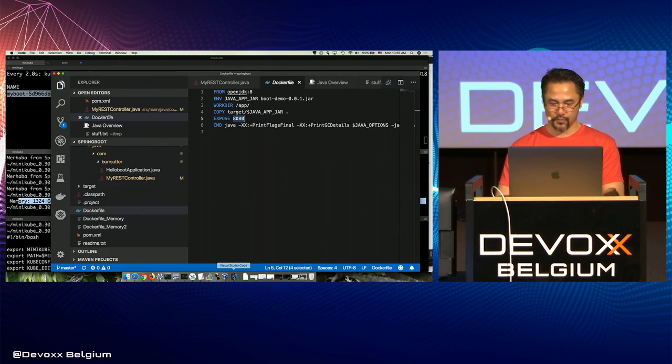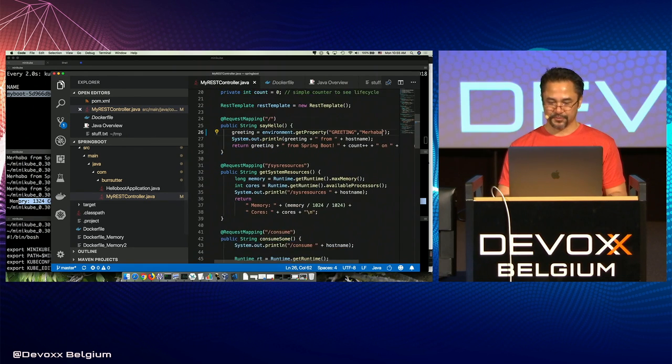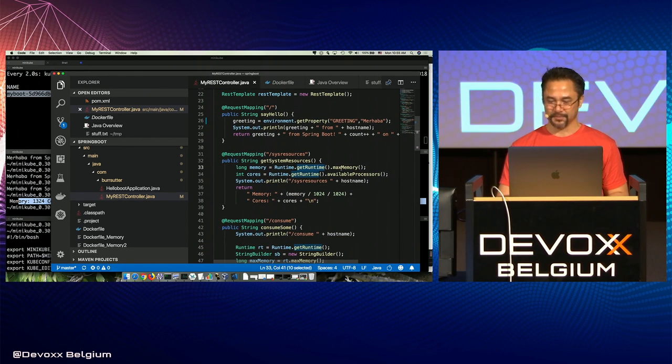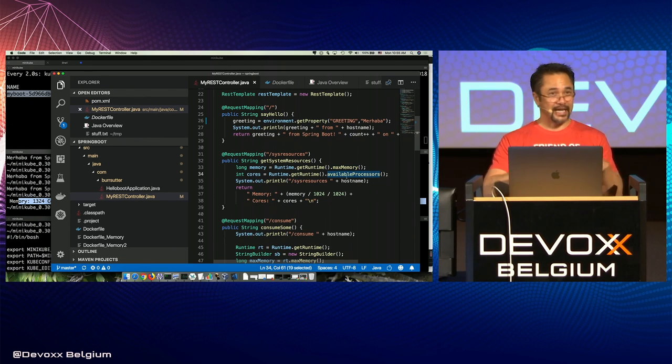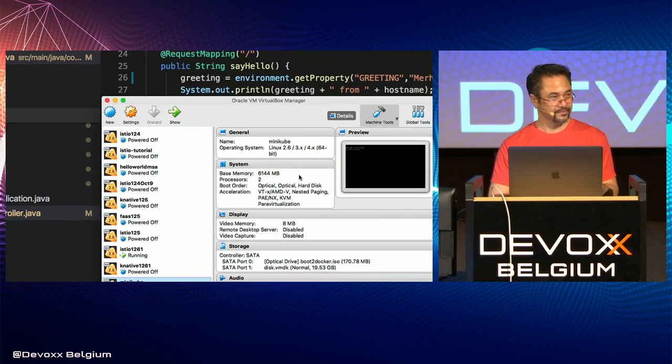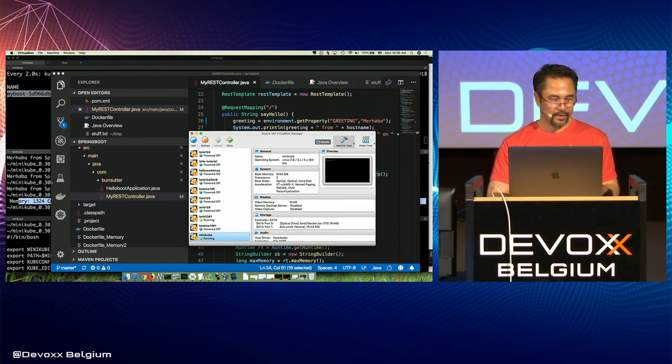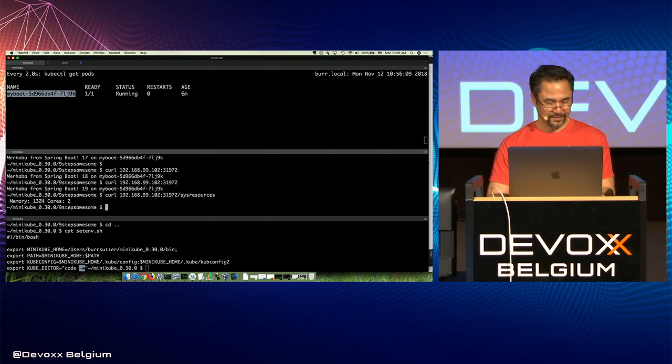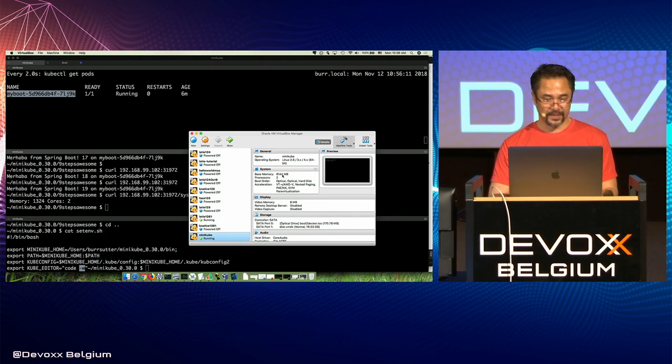Let's look at the code real quick. This is sysresources. It's simply doing Runtime.getRuntime().maxMemory(), which is how much heap it thinks it has, and availableProcessors. It thinks it has access to all the CPUs I've given it, because I've only given it two. That's defined right there, two processors. And the memory is about 1.3 gigabytes, which is about 25% of the total memory. So that's how much you have available for heap. That's its default calculation.